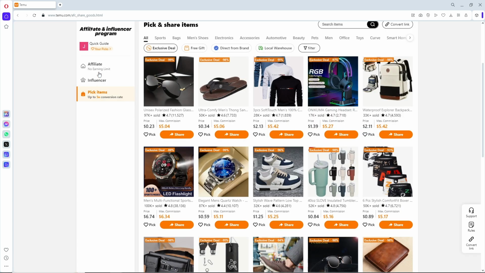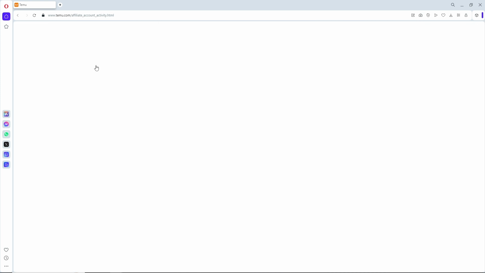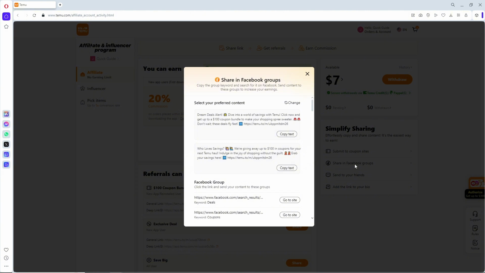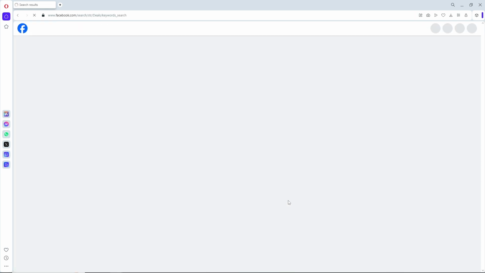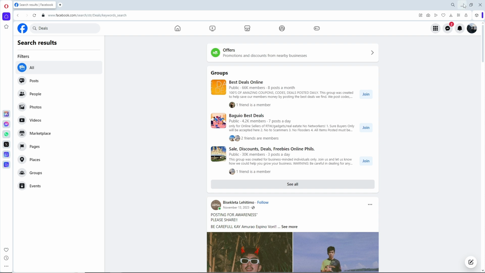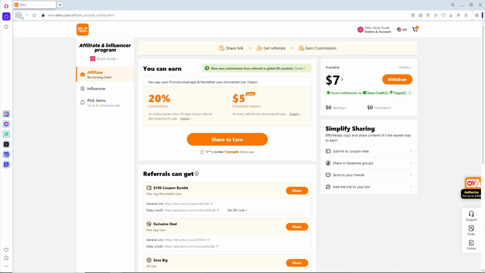Now when we go back to the affiliate page over here, as you can see, you will have an option on the right side, Simplify Sharing. As you can see, right away you should be able to share it on a Facebook group. When you click on Go to Site over here, it will redirect you to Facebook, and you will have a list of groups where you can promote your link. And guys, you can promote it on other social media platforms as well, like TikTok and Instagram.